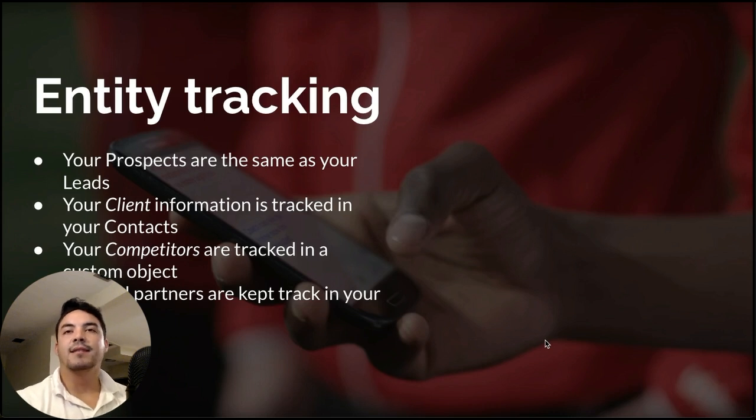If you remember from the outset, our program was going to near conclude with our section about entity tracking. But if you've been paying attention, you've seen that a lot of the objects that I've shown you have already been keeping track of those entities' data. Namely, your prospects are the same as your leads, as we brought out earlier in the slideshow.